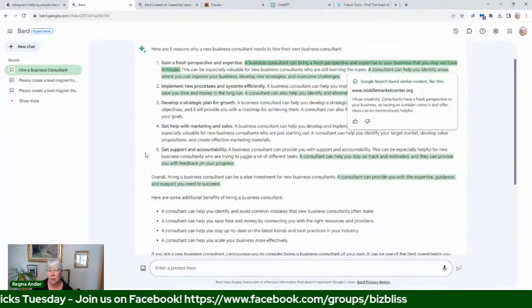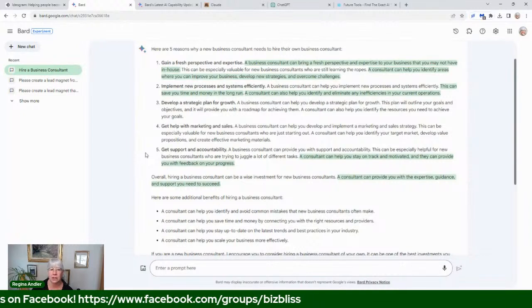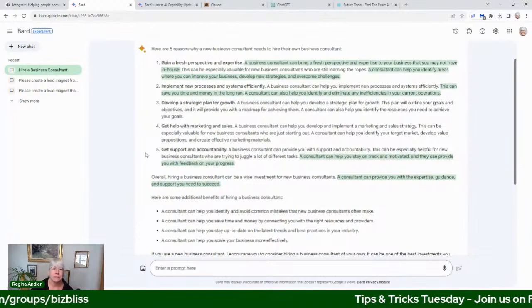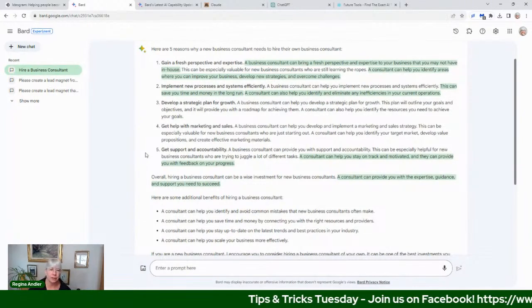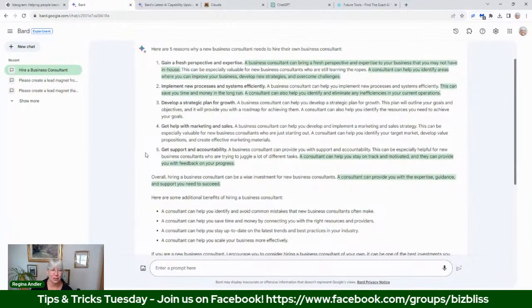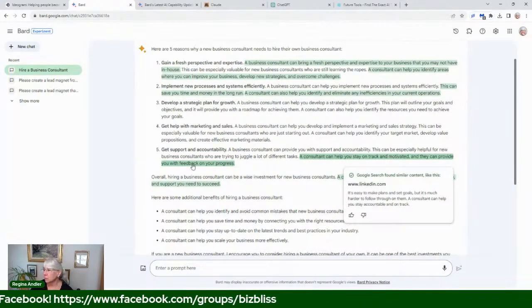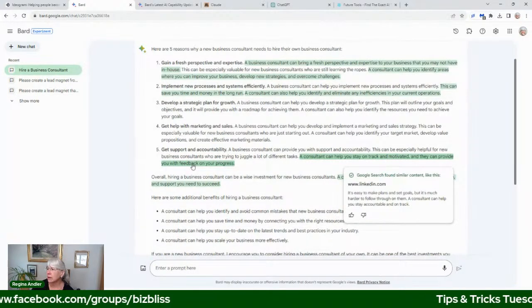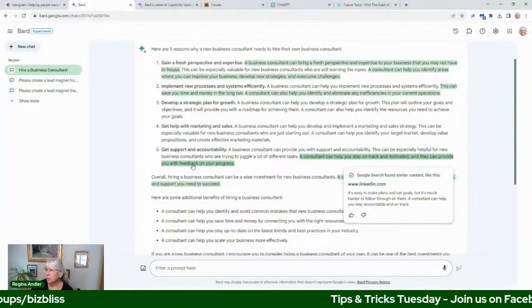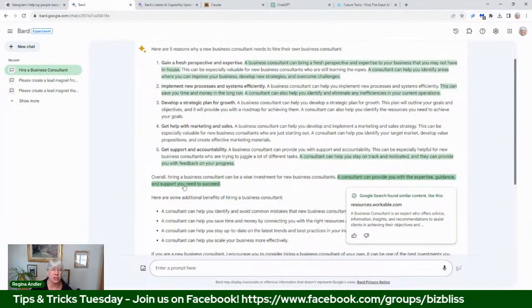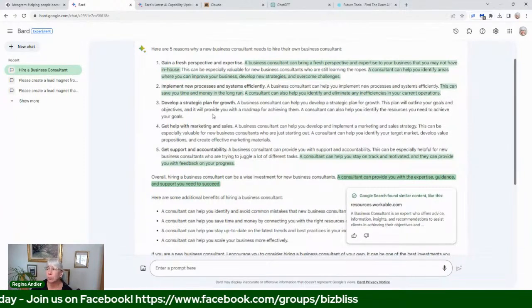It makes my work so much easier instead of trying to go into ChatGPT and then copy and paste the information into Google and then find out, is it copyrighted? Is it plagiarized? Is there something else going on? With Bard, because it's Google, it does it for me. It'll tell you. So if I click on this one here, this one found similar content like this on LinkedIn. So you can go and see where it is. Resourcesworkable.com. So it found that information on other sites.